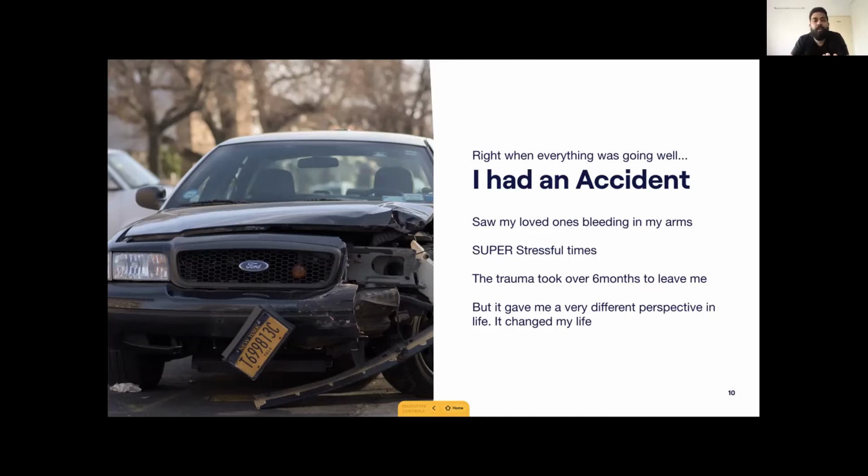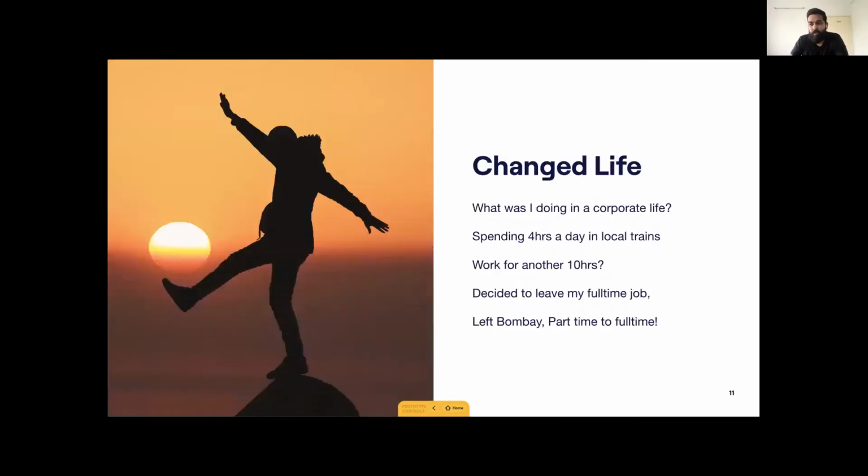The trauma actually took 6 months to leave me, and it was a bad experience, but I would say it kind of changed my perspective. Because when something this drastic happens in your life, you start questioning the way you were living. I thought, if everything ended in that moment, what would I have done? So I realized the full-time job is just not working for me. The changed life actually included me questioning the job. I was traveling in local trains for 4 hours a day, working for another 10, 12 hours, coming back home tired, and didn't get time to do anything else in the whole day. And I just decided to leave my job.